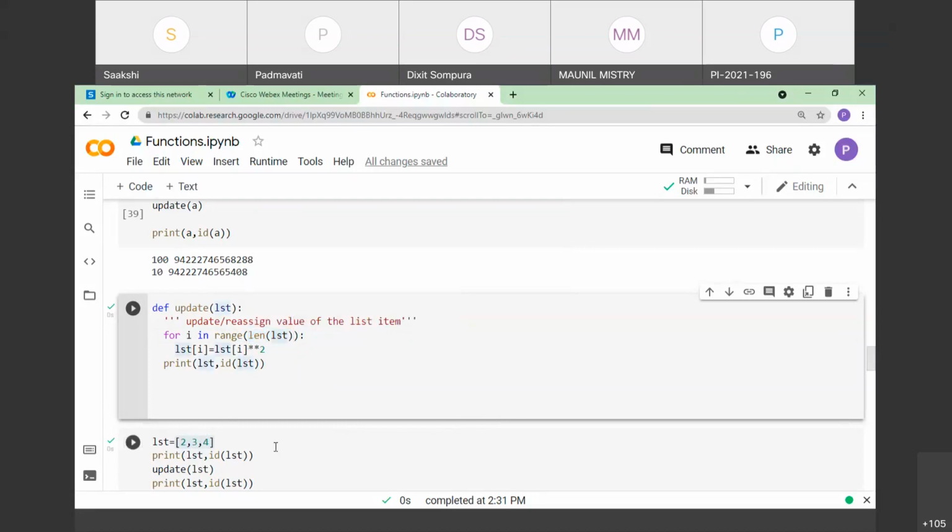Later, inside this for loop, what are we trying to do? We have taken list of I. That means in the first case, list of 0 is equal to list of 0 star star 2. These two stars indicate the exponential. So list of 0 is 2 to the power of 2, in the next case 3 to the power of 2, and in the next case 4 to the power of 2. So it is doing the exponential.